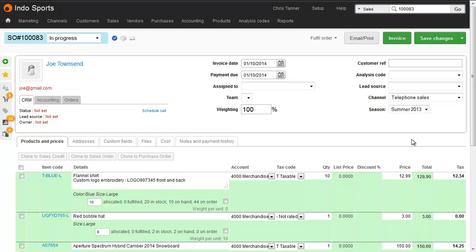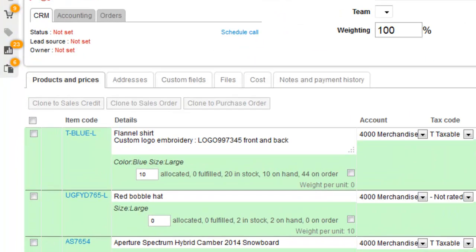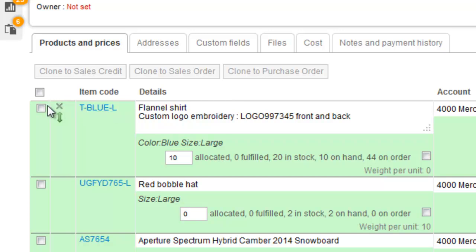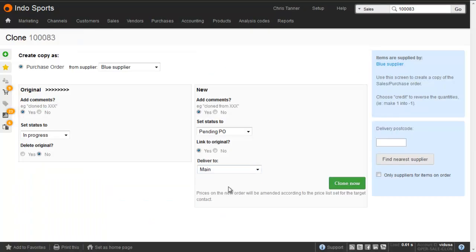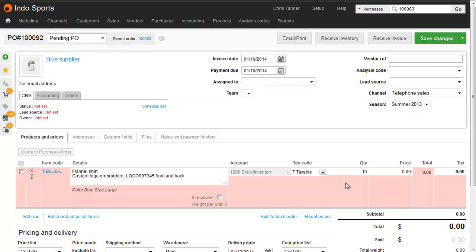If you only wanted to copy some of the lines from the sale to a new purchase order, instead of cloning the whole sale and removing the lines you don't want, what you can do is select the lines that you do want on the purchase order, click Clone to Purchase Order here, choose your warehouse in the normal way, where you'll get a purchase order with just the lines you've selected.